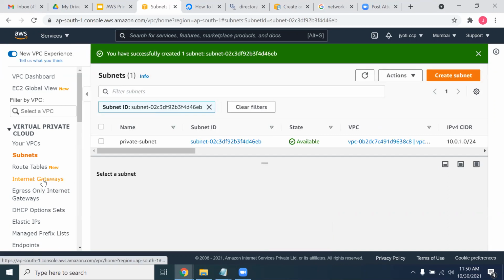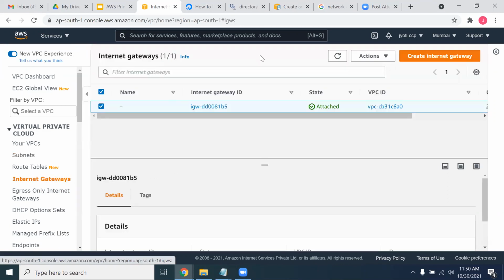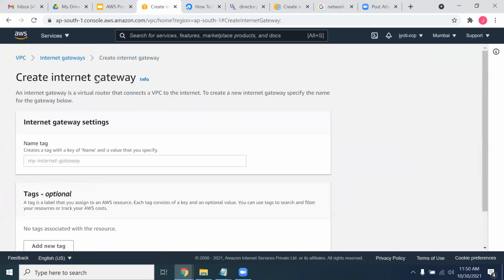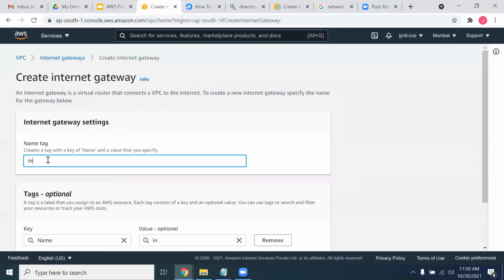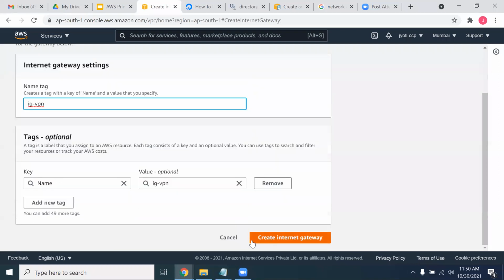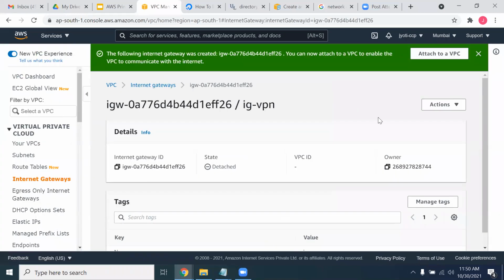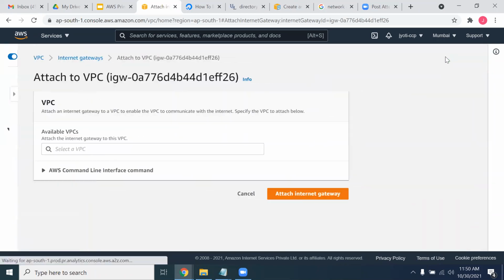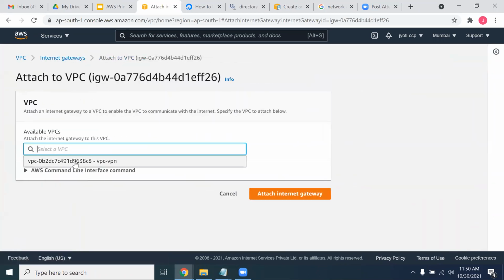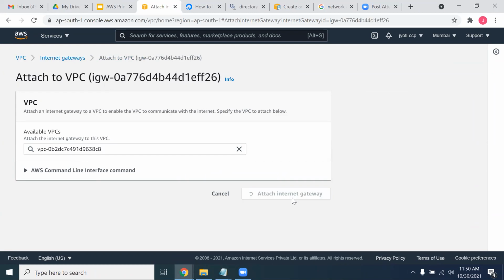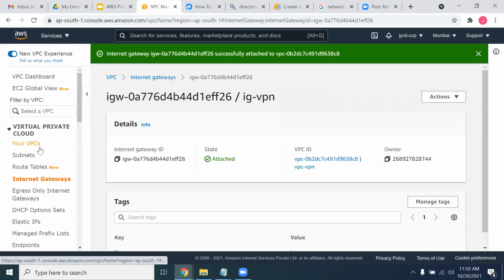Now, internet gateway. Create internet gateway, IG for VPN. Now attach this IG to my VPC. So we have created the VPC, we have created the internet gateway, and we've attached the internet gateway to the VPC. Then we've created two subnets. Now I'm going to create route tables.